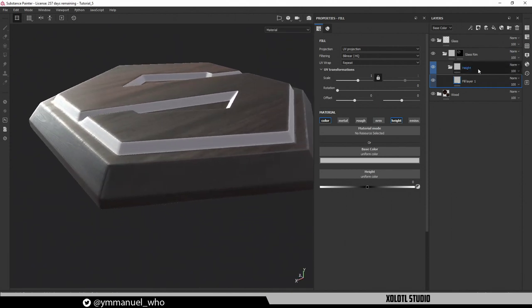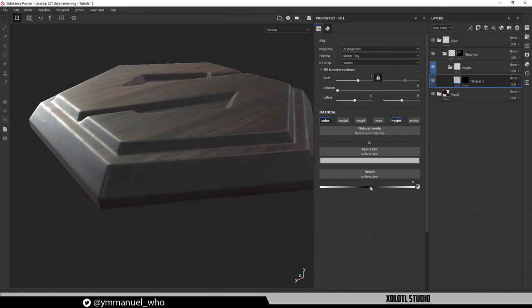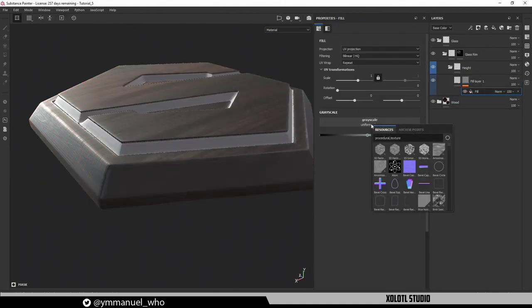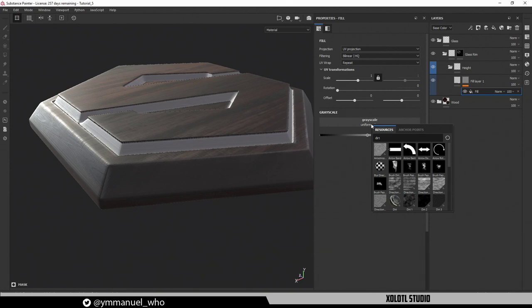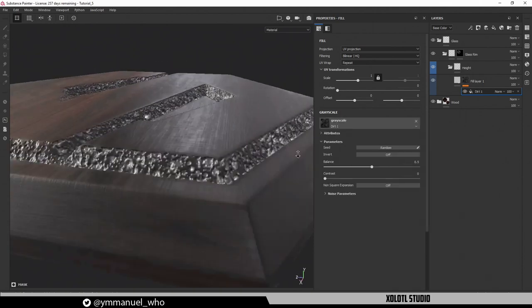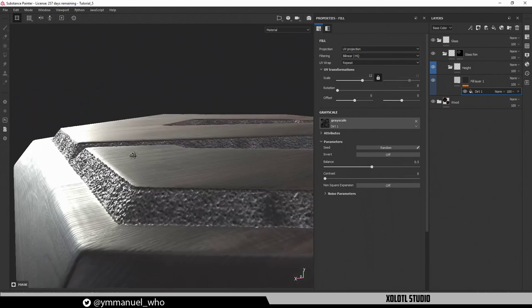Here we were talking about the height on the glass rim. For the height, what we need is, so we can add a black mask and we can here add a fill layer and search for maybe some third one or something like that. What I'm looking for is a lot of small points. Might be a little too large, so maybe make it a little smaller, like 12, better.